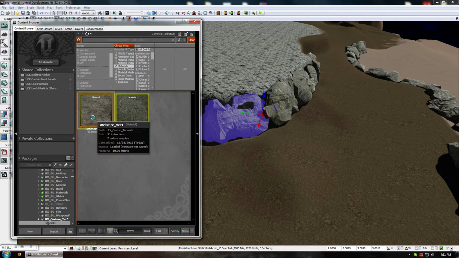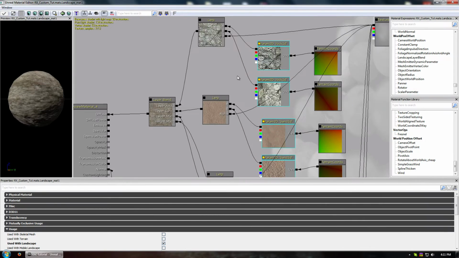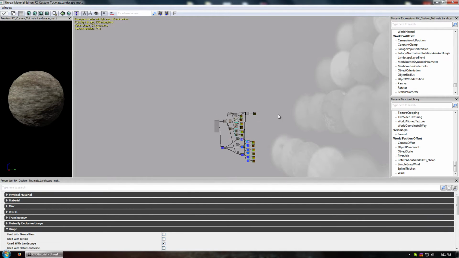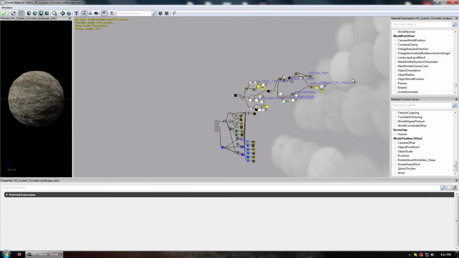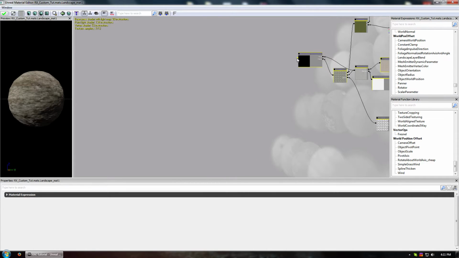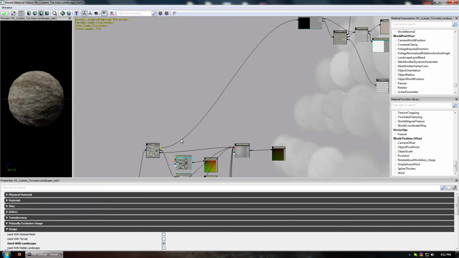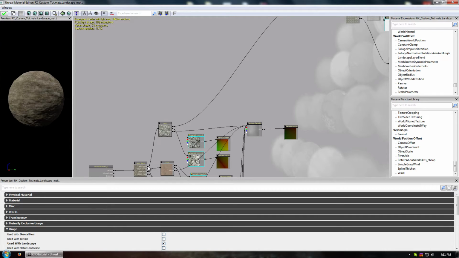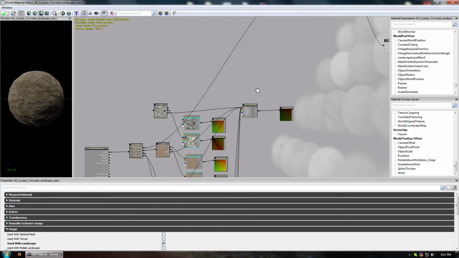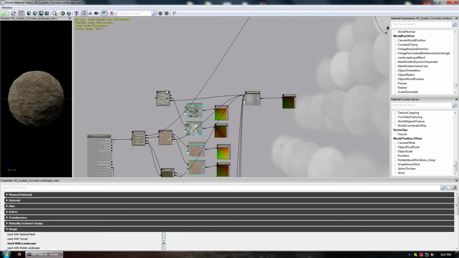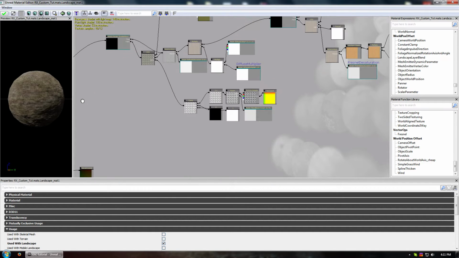I'm going to come to my landscape material, and I'm going to Control V. Right, it should pop in exactly the same place as it was in the other material. So I'm going to move this over a bit, and I'm going to bring this and flop it into that. In fact, I'm just going to go like that. That basically gets rid of this entire rock texture that I had.